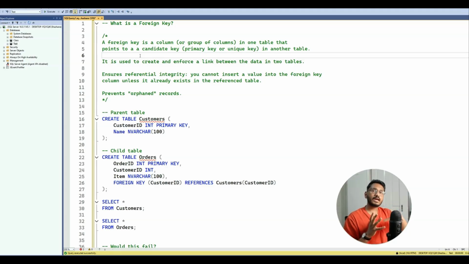I know most of the time people say a foreign key is just a column or a set of columns that references a primary key in another table. That is correct, but it's not the full explanation, because a foreign key can also reference columns that are not primary keys. As long as they have a unique constraint on them, a foreign key can also reference that column. Now you might be thinking, what is the difference between a primary key and a unique key? A primary key is already unique, isn't it? So aren't they the same thing?